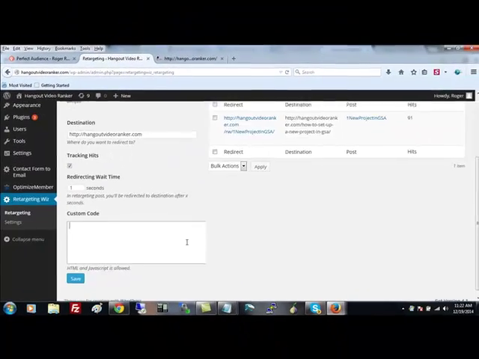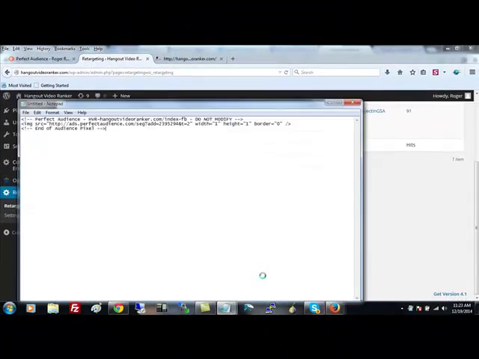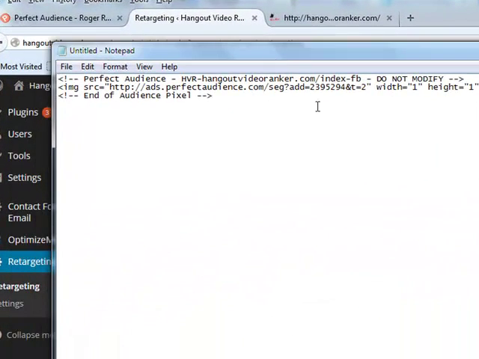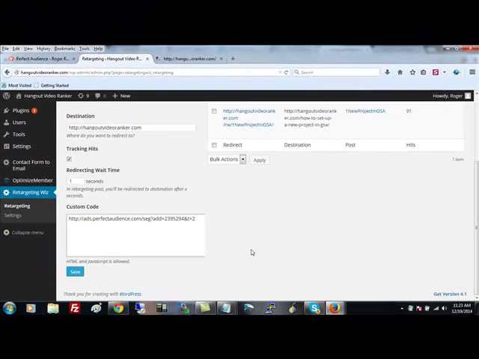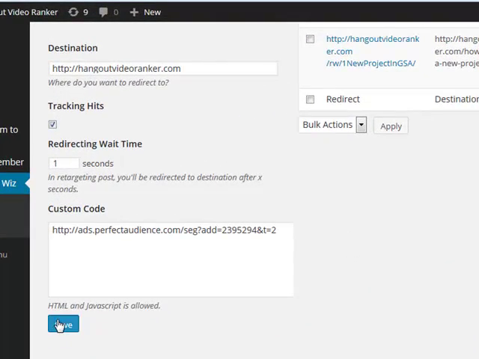Okay, now what's the custom code? The custom code is going to be this part right here. So since this pixel code was actually created for email, we have to only take part of it. Okay, so we're going to take this part of it and we're going to put that in there and we're going to save it.